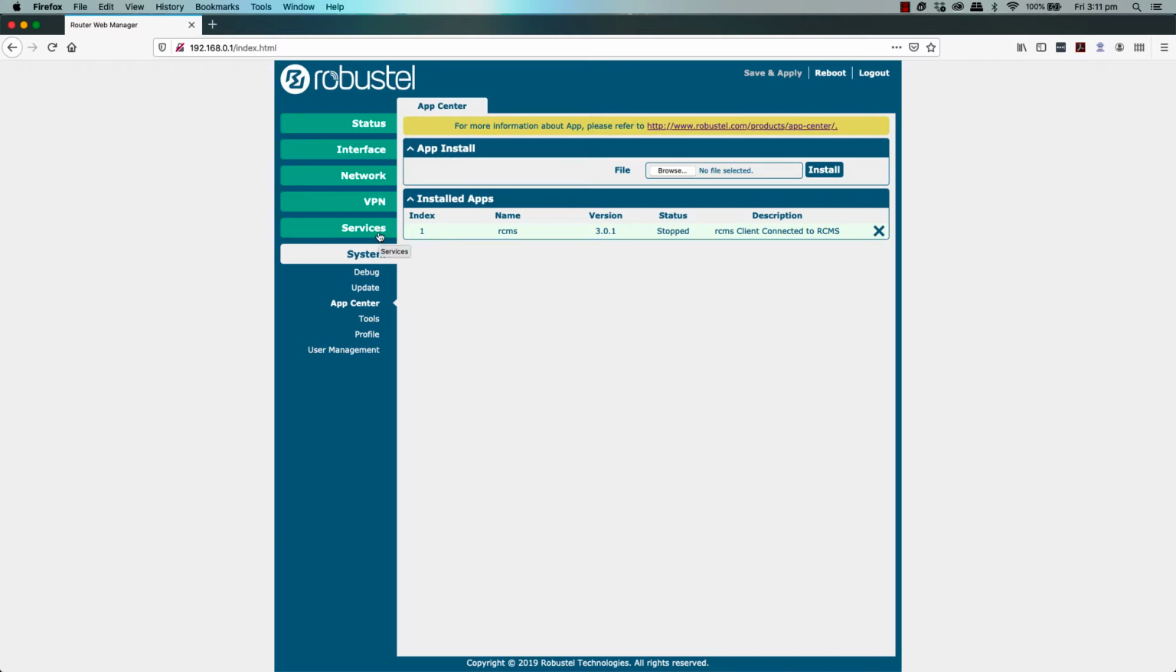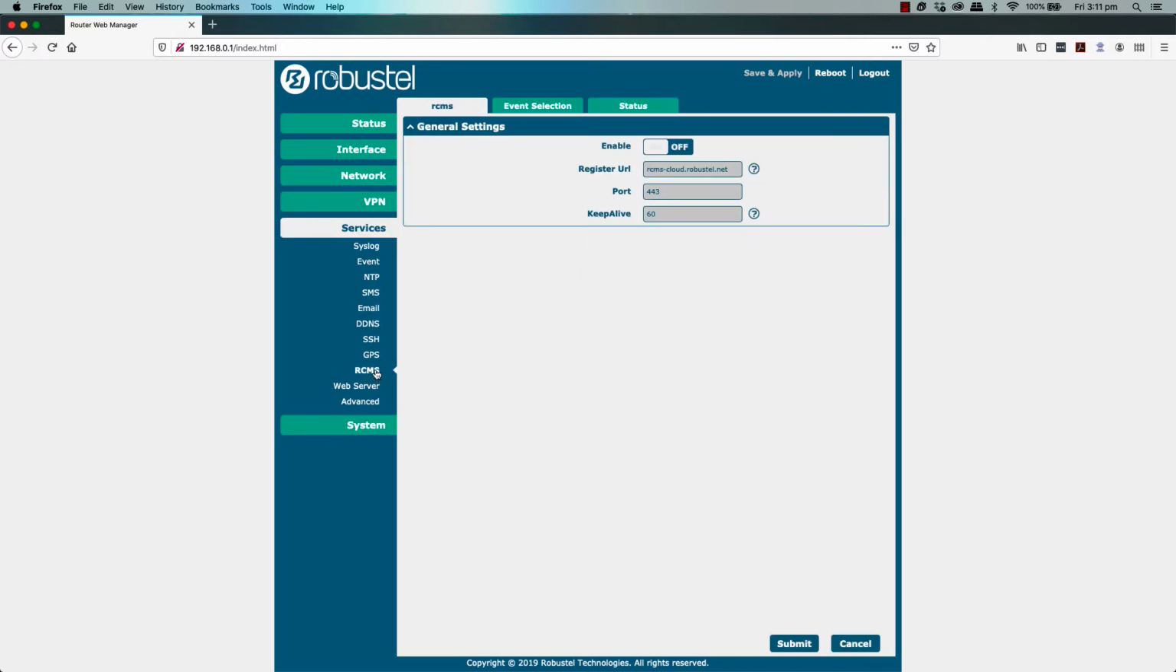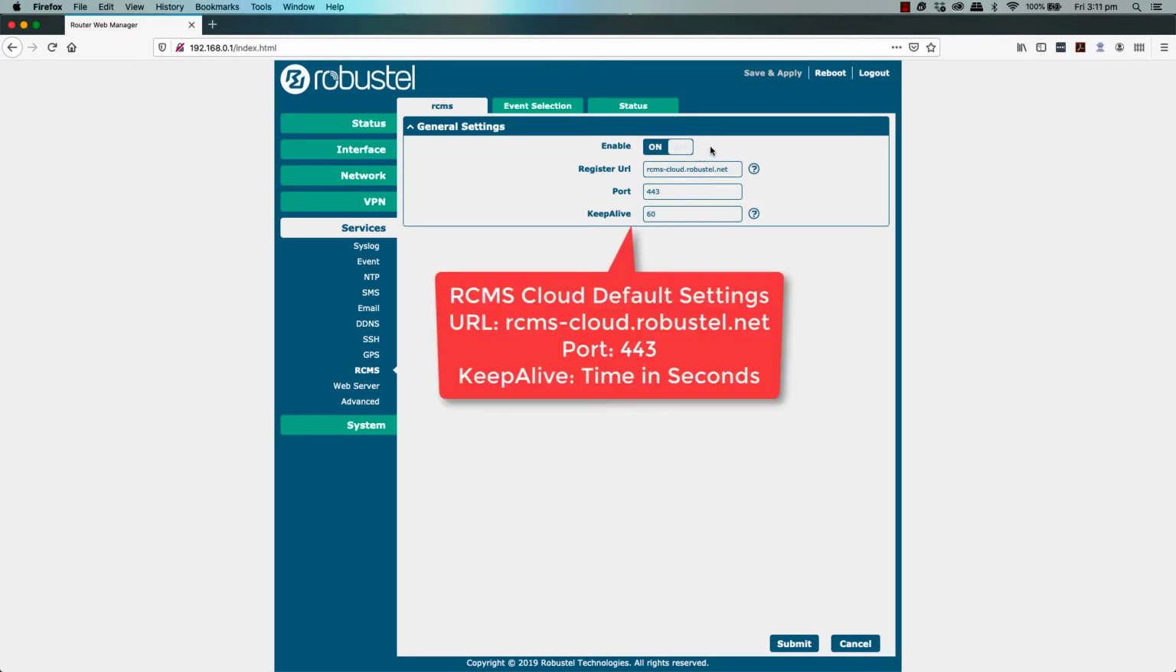So in the Services tab on the left-hand side, you'll see a new menu option called RCMS. This is now the RCMS app that you can manage and configure. First step is to go to Enable and turn that from off to on. When the app's enabled, you'll want to enter your registration settings. By default for the cloud platform, this is rcms-cloud.robustel.net on port 443.